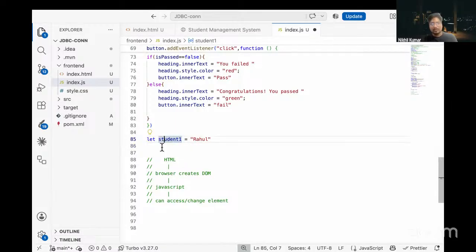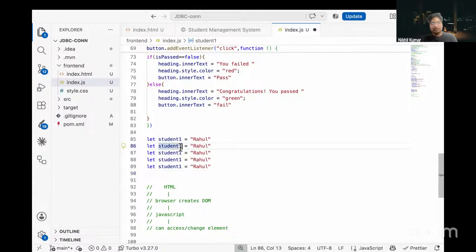Then I will copy this, paste, and I will write 2, 3, then 4, then 5, and instead of this, I will write different names, right? We have created 5 students, right? So this becomes difficult to manage. So what is the concept we have learned in Java to manage these kinds of data?